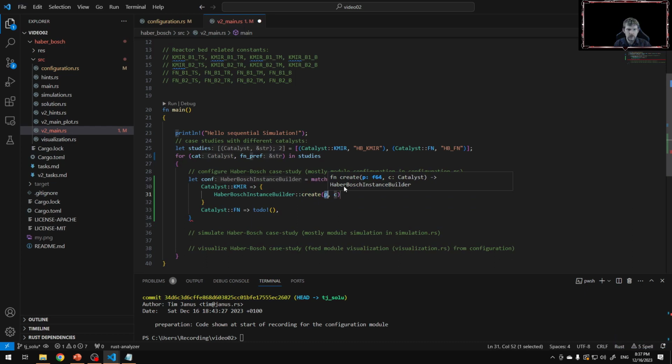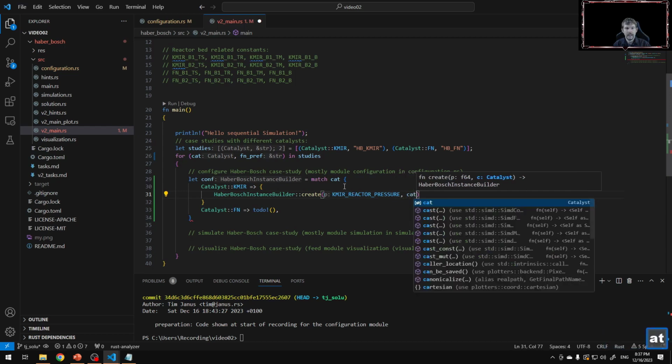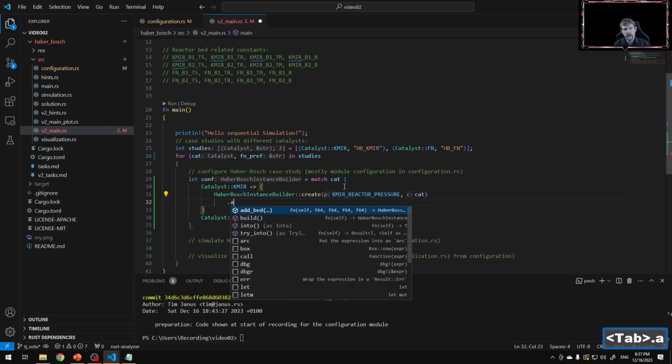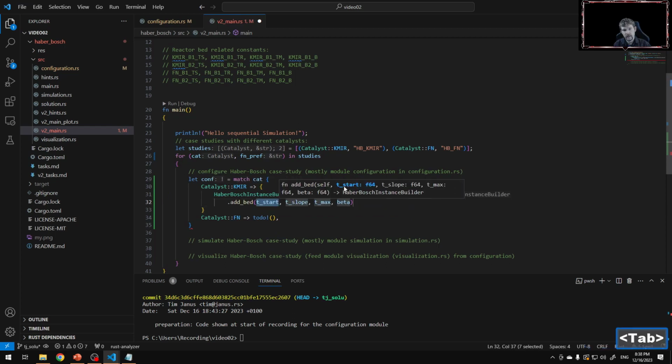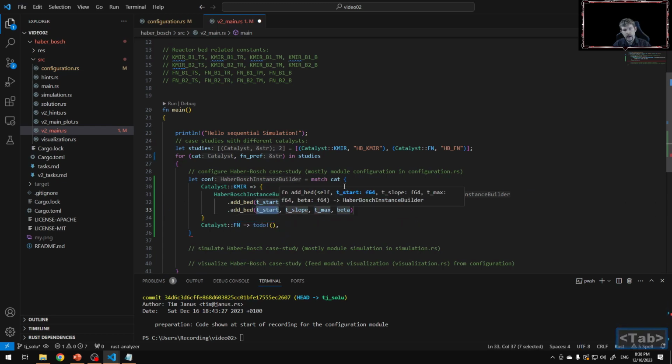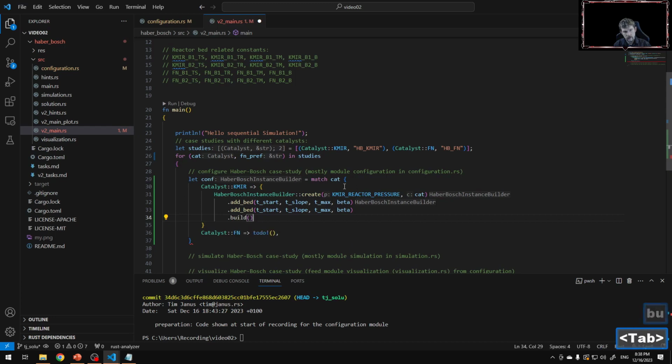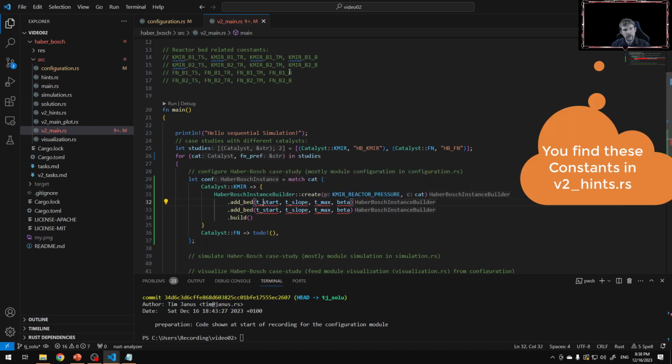We need the partial pressure, which is stored in our constants, and we need the catalyst, which is cat here. And then we can start to add beds, and we will use 2 here, and then we will conclude this by building. Okay, we need a semicolon here, and now it's complaining, okay, I don't know the variables, but I was smart, I will now just use copy and paste and conclude the rest.